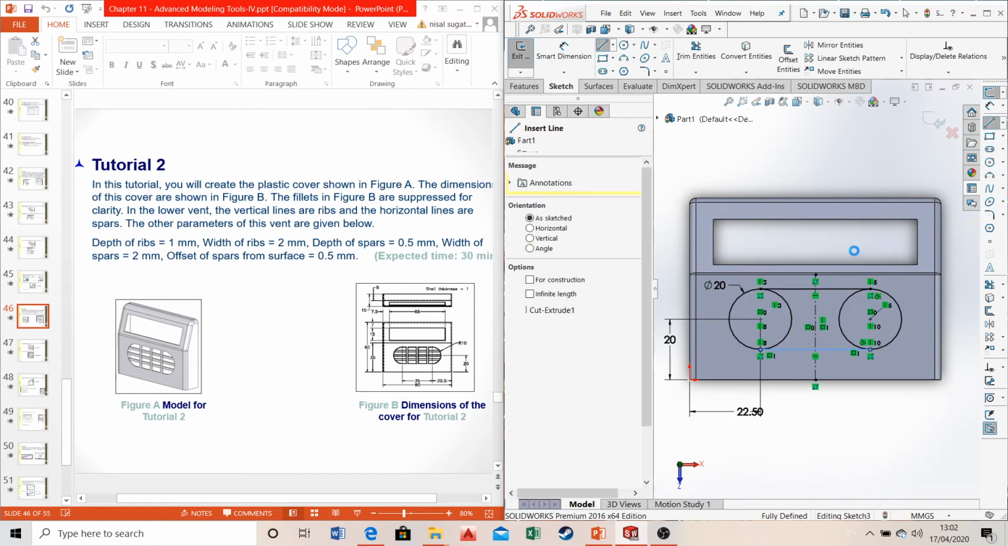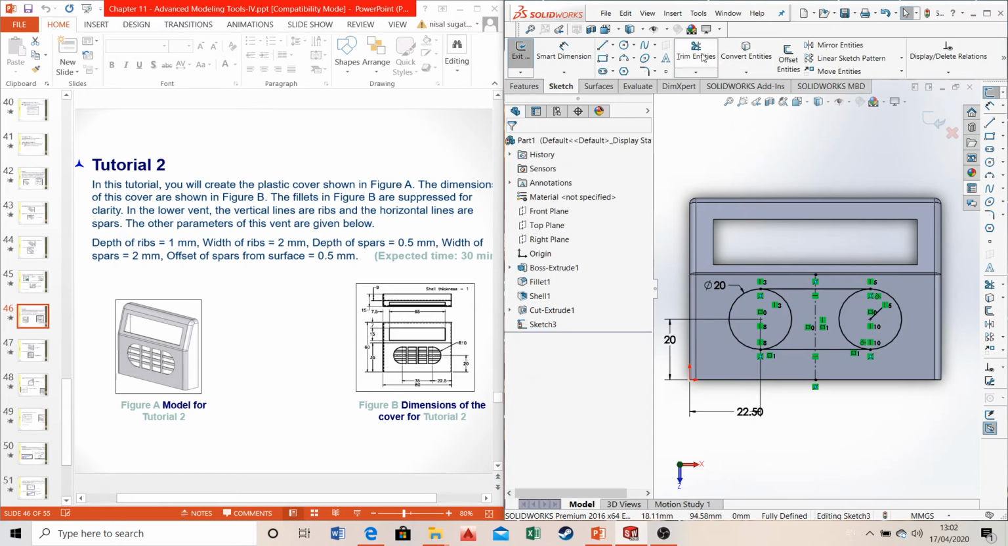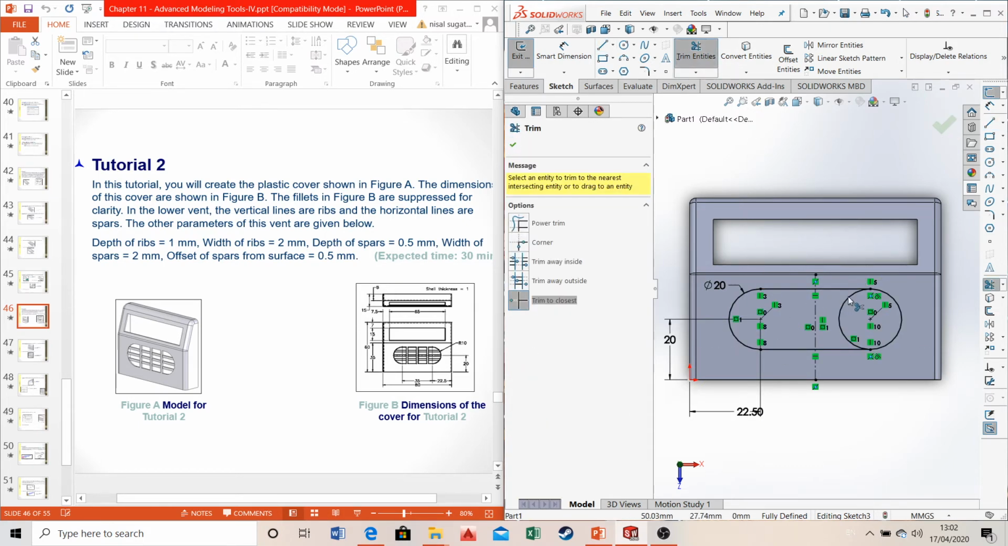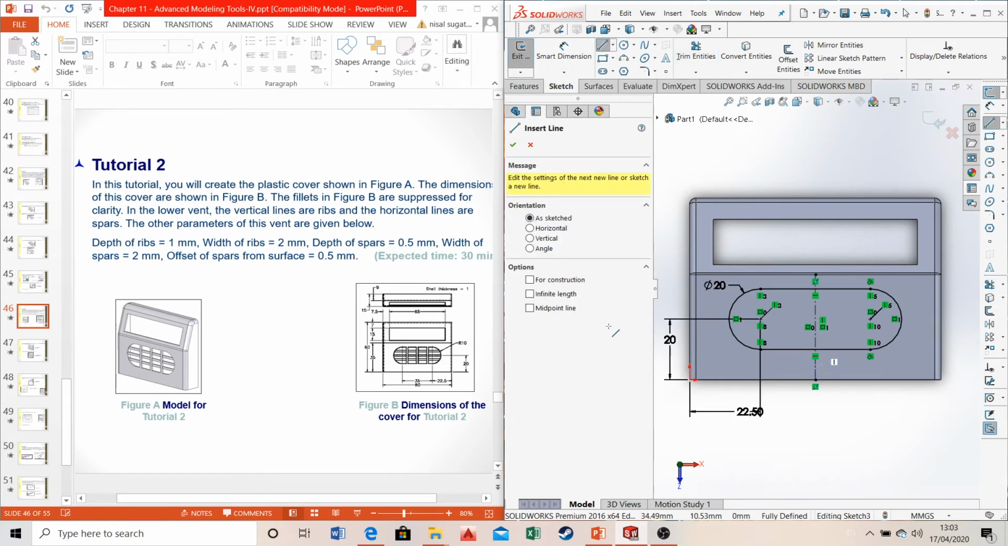Now we need to start constructing, so we can remove the unnecessary parts of the outline as well. So this is basically the outline of our vent. Now we need to start constructing the lines for the ribs and the spars. So one line runs right through the center of the outline, so we can start drawing the first rib through that point.